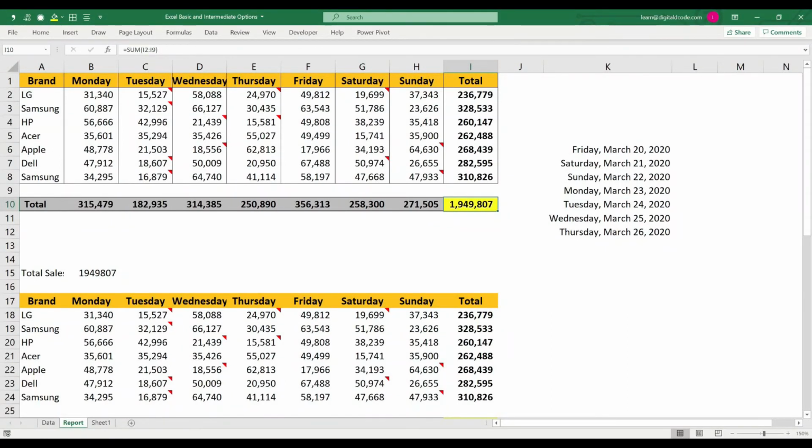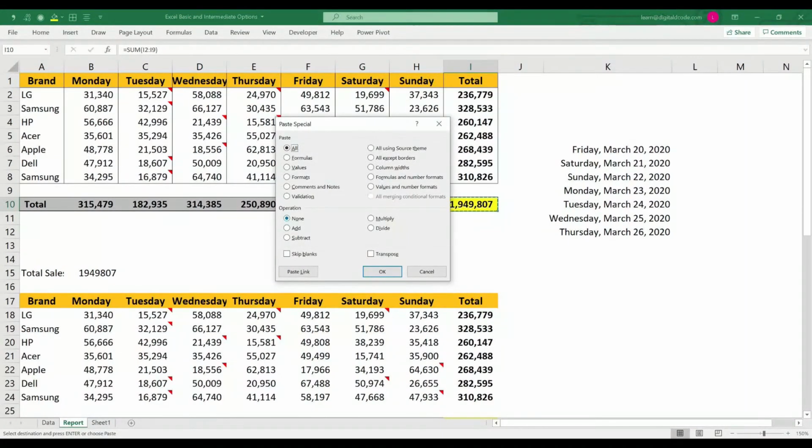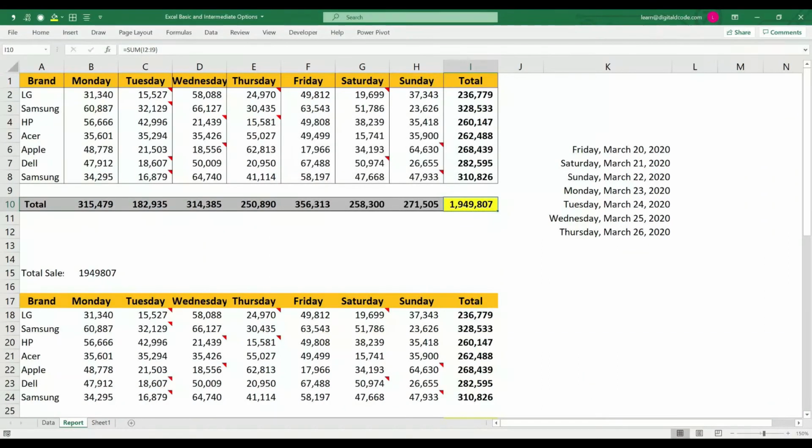Let's move to Excel paste special operations. Go to the paste special option. So these are the options. Here you have none, add, subtract, multiply, and divide options. In case you want to reduce, add, or multiply any value in any specific cell, you can use this option. Now I have values here and I want to subtract all these values by 15.